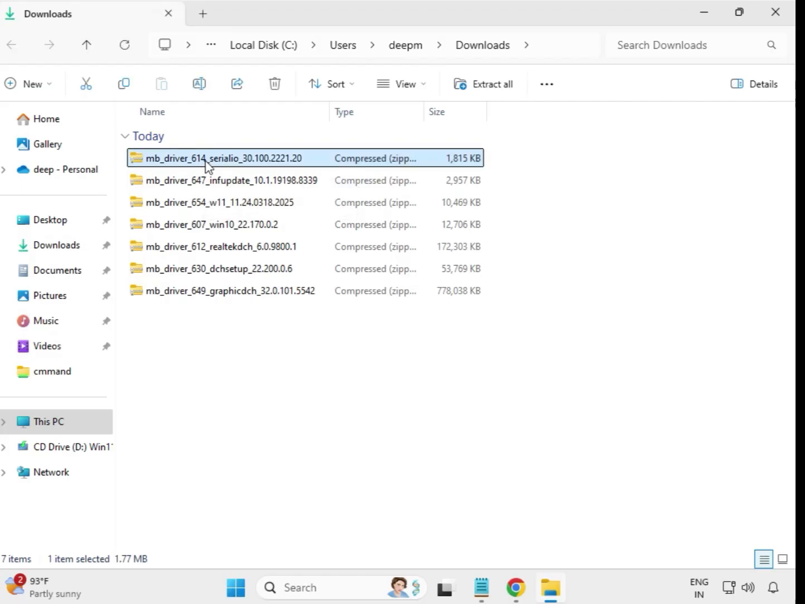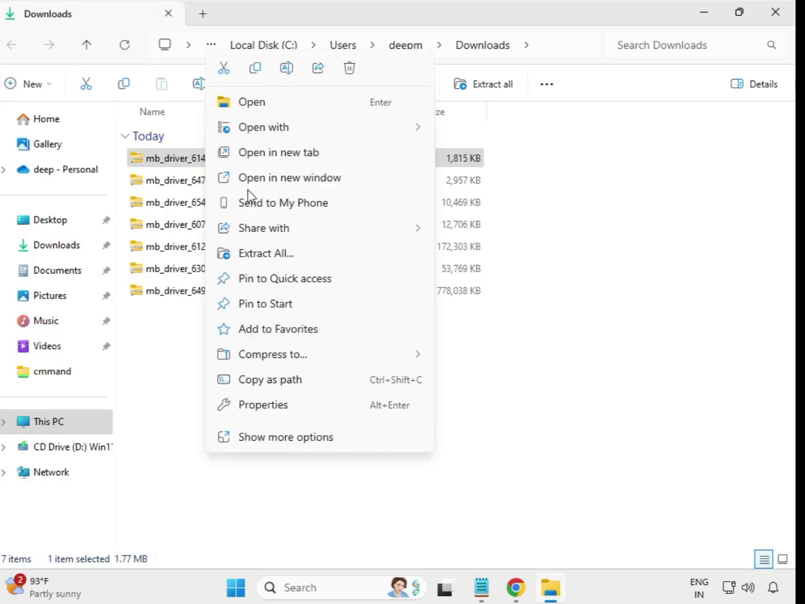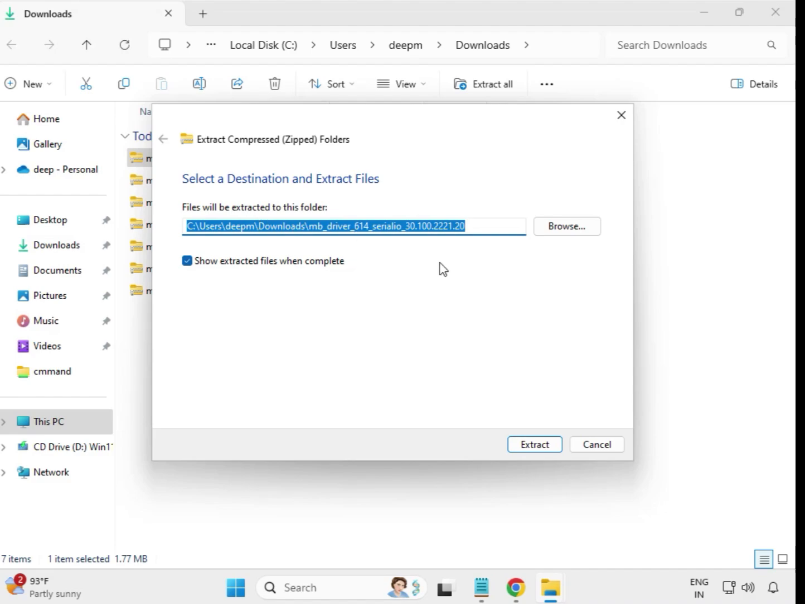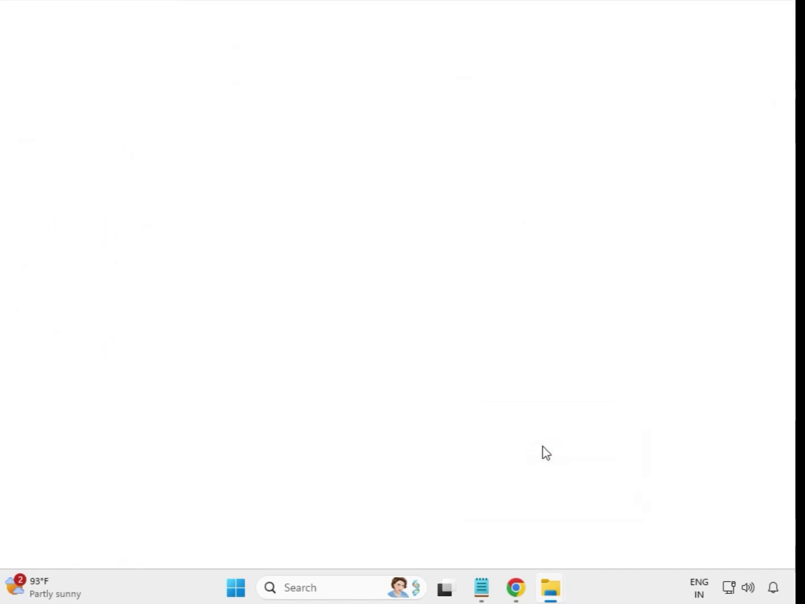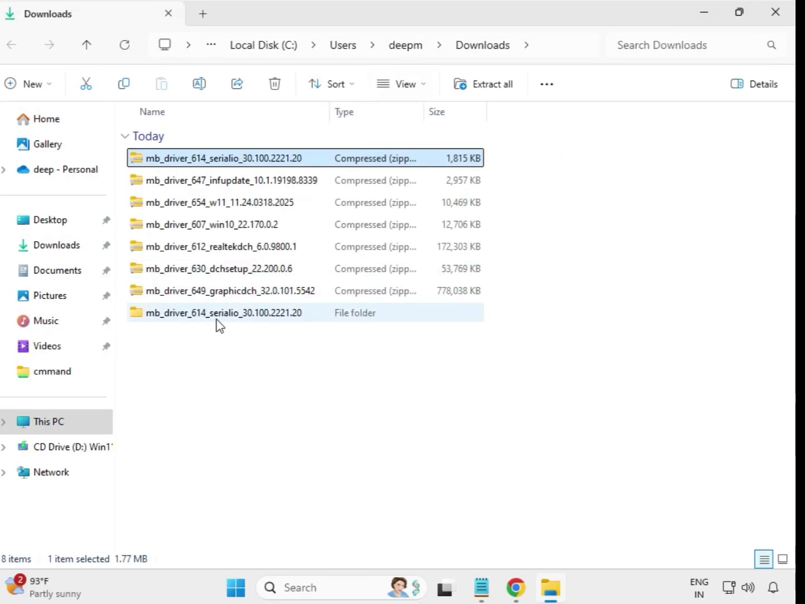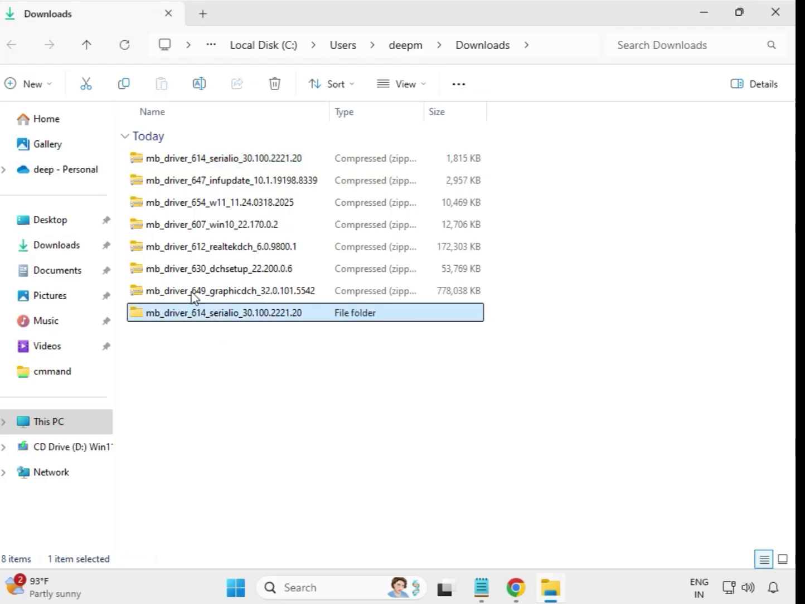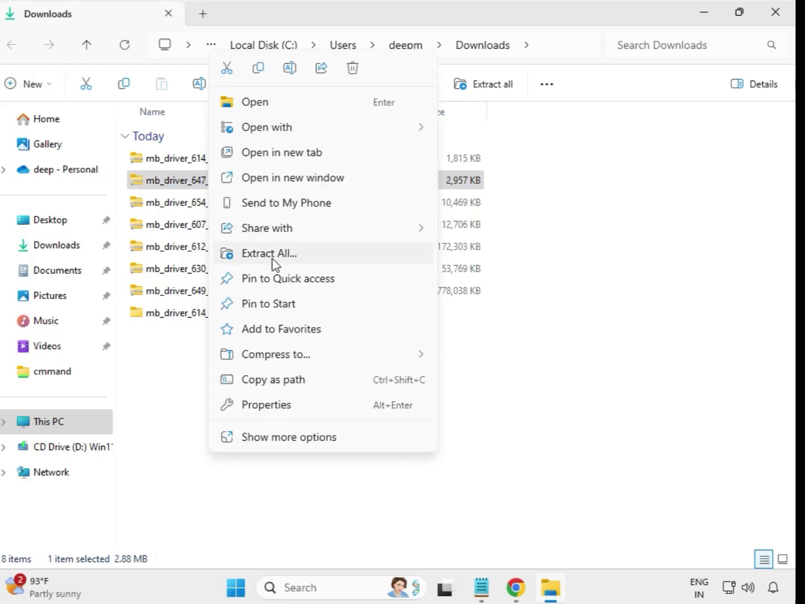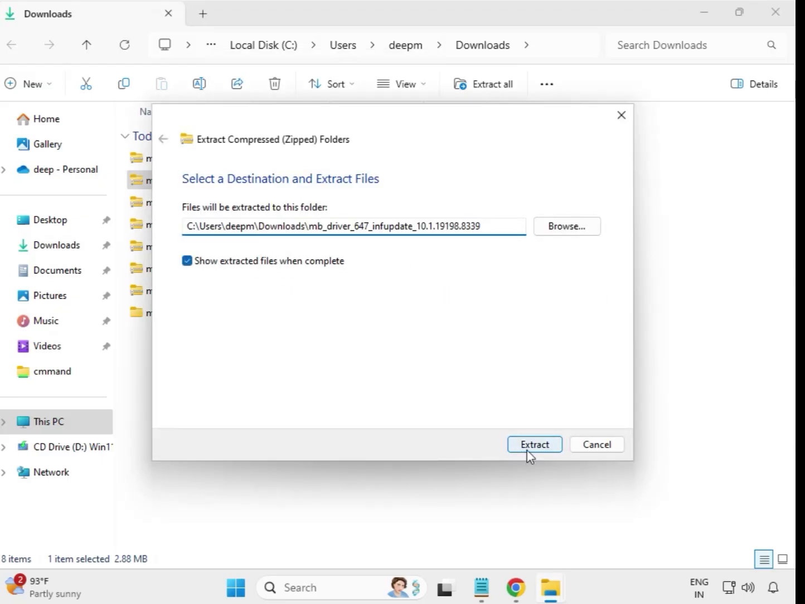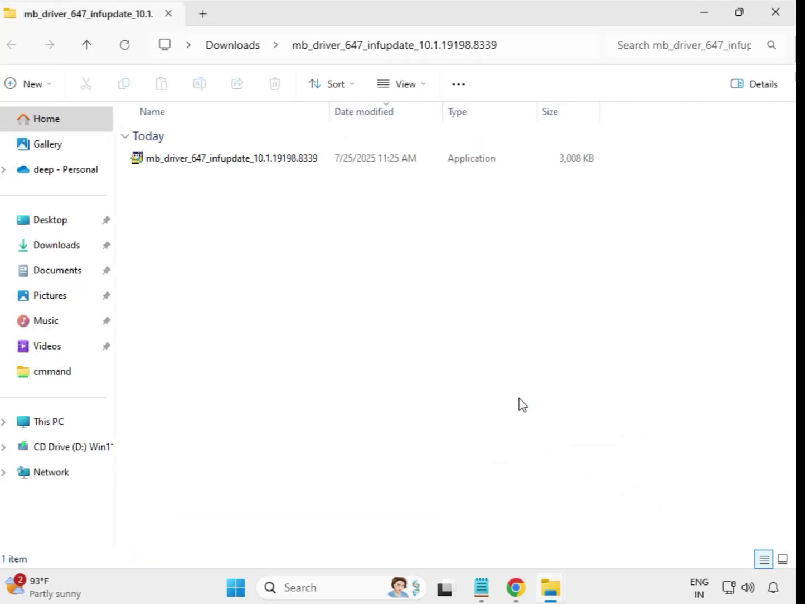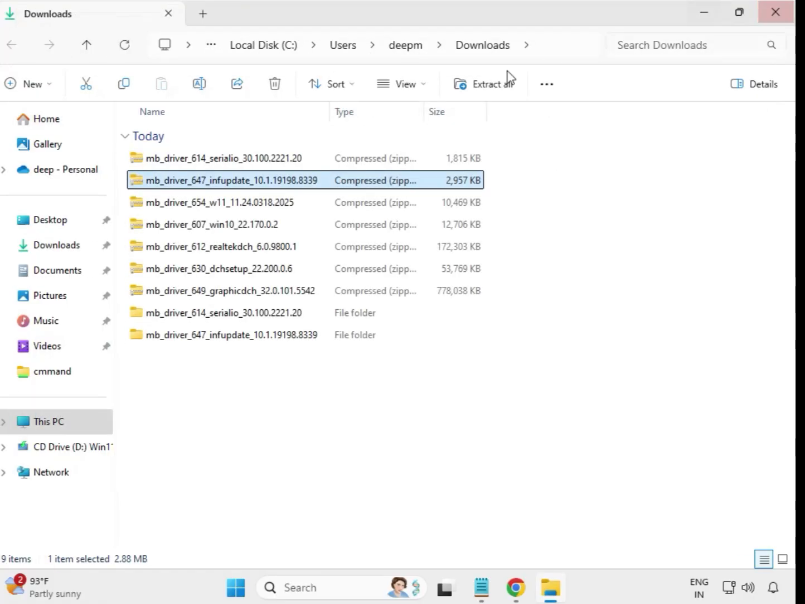First select this and right click, and extract all, and just extract it in the same location. Okay, it will open, and close it. Okay, this created this folder, you can see. Then info update, right click, extract all, extract, and same, close it.